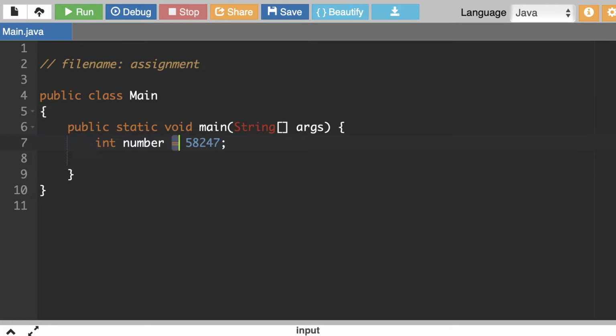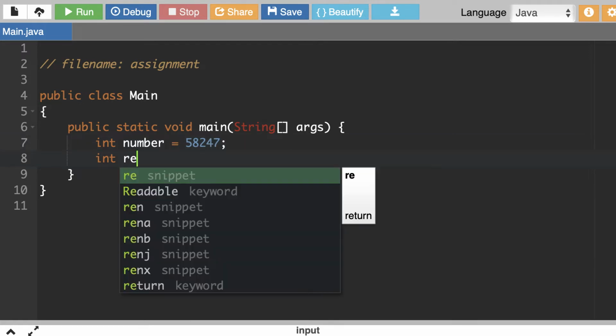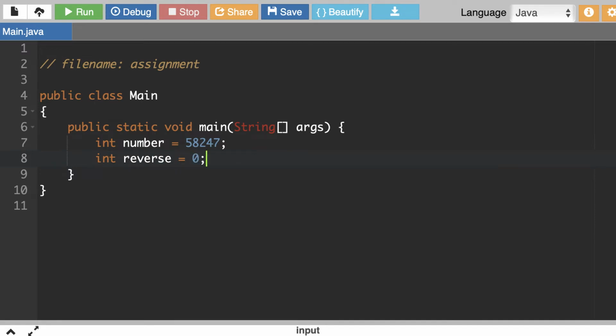So it assigns the value 58,247 to our number. And what we're going to do is reverse the number. Before we do any reversing, we're going to have 0 as our reverse number because it doesn't have anything. Now we're going to do this one digit at a time, so we also need a variable to handle an individual digit. Okay, so here's how we're going to do this.